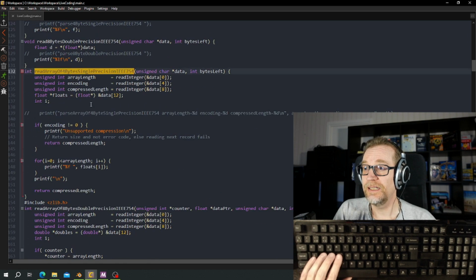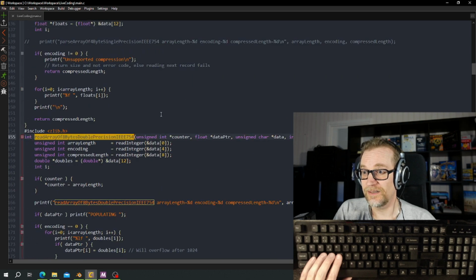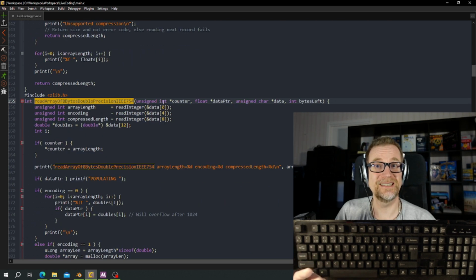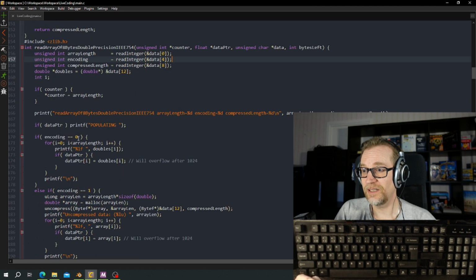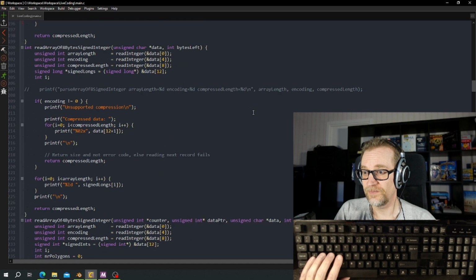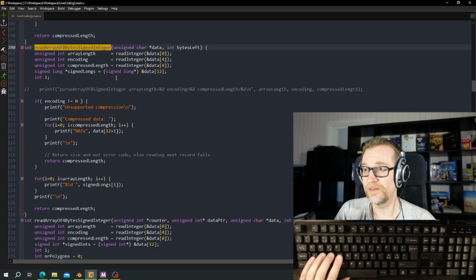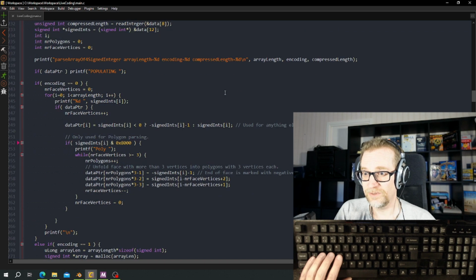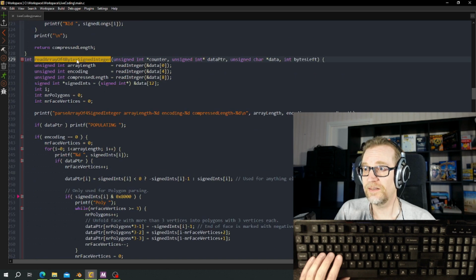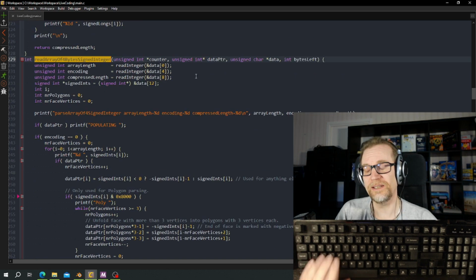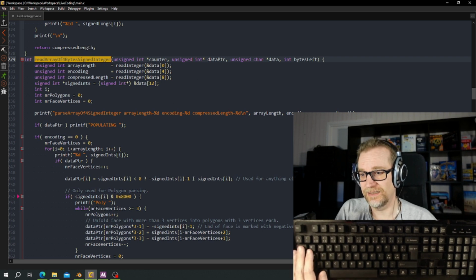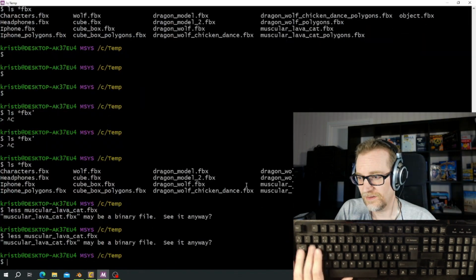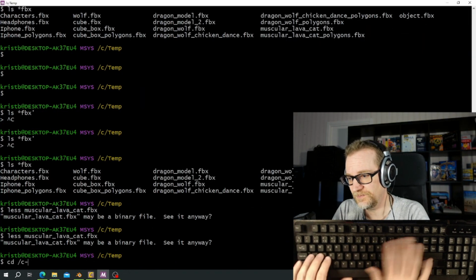Then we have the read an array and double precision. Here we got the vertex data, and you can see that I'm checking for encoding and non-encoding, and that's the same. Another array type, another type, and this is actually for the integers, for the indexes in the polygons. And it happens to be, can we dump out one of those files? I can run it from here.